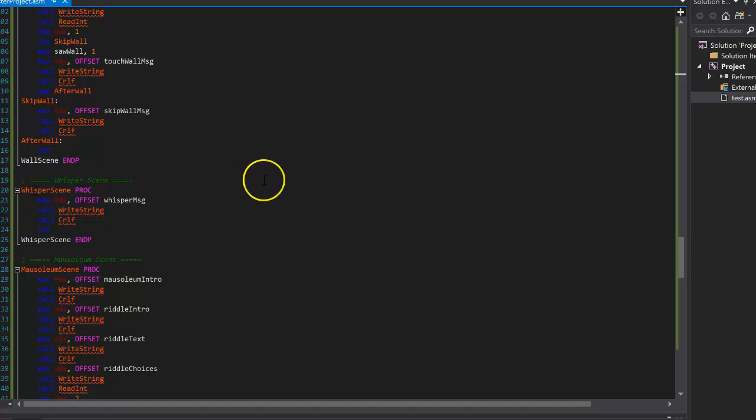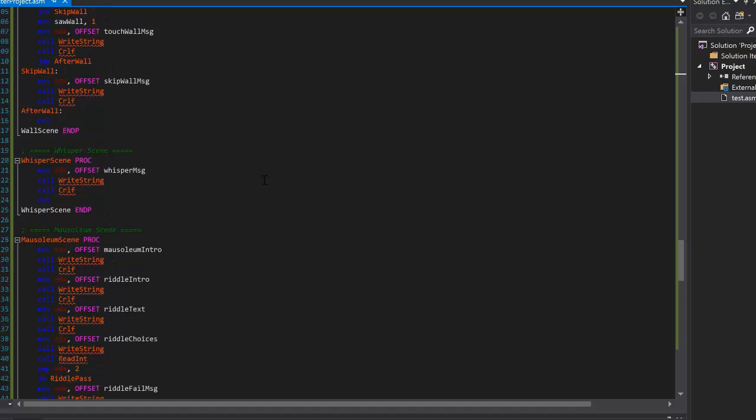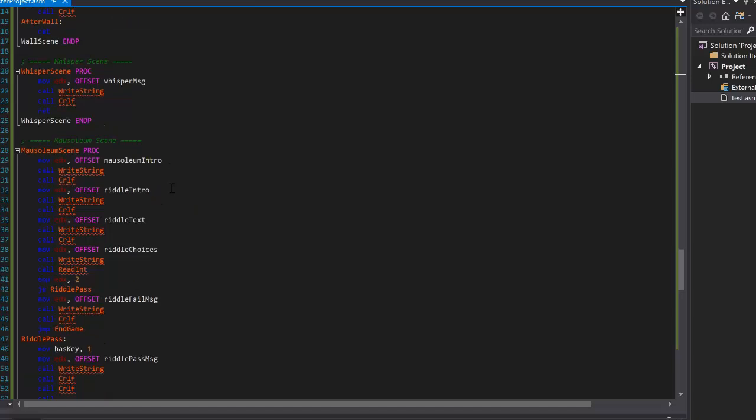And the whisper scene. This whisper scene is a clue. It tells the player only those who reflect, dig, and touch may pass fully. That refers to the mirror, the shovel, and the stone. It's a hidden hint about how to unlock a secret ending later.